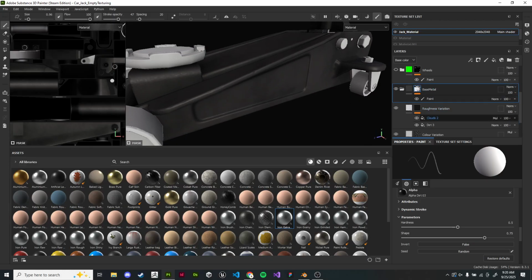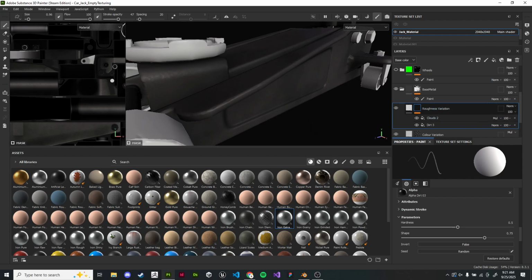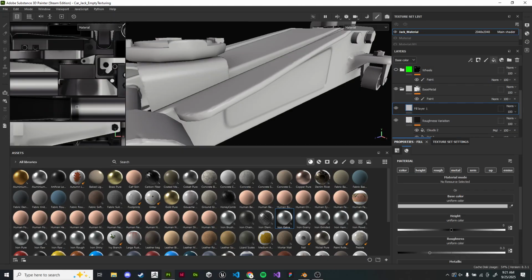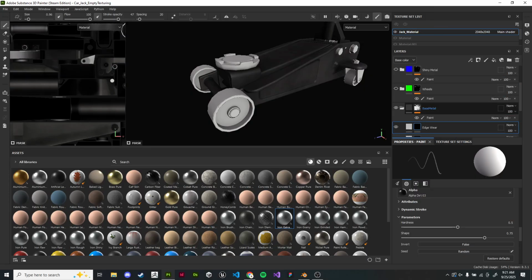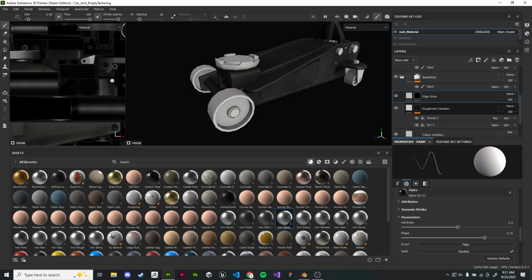From here, we can start using generators. So generators are what uses our cavity map and other mesh maps that we talked about. If I make a new fill here, and I'll just call this edge wear. And for now, we'll just set it to color just so we can visualize it as a mask. We'll add a black mask, same thing. Every single time you're gonna add a black mask to your new layer.